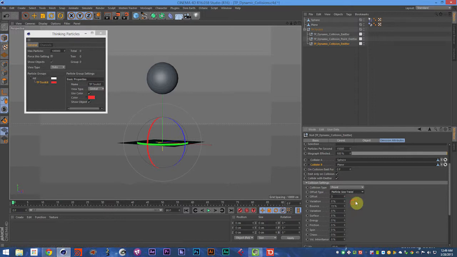Anyways, the offset: you have the particle size, travel X, Y, and Z, and the user-defined travel X, Y, and Z. So you can collide with the particle and its actual size, and you can also collide with a user-set value. If I set that to something really big like 150, then it will have a very big collision radius.